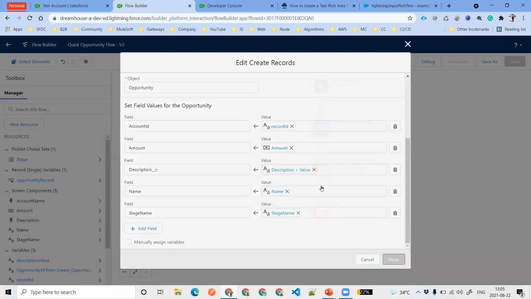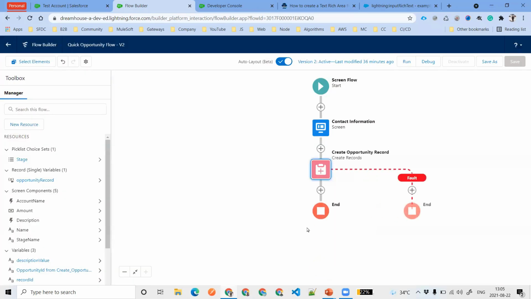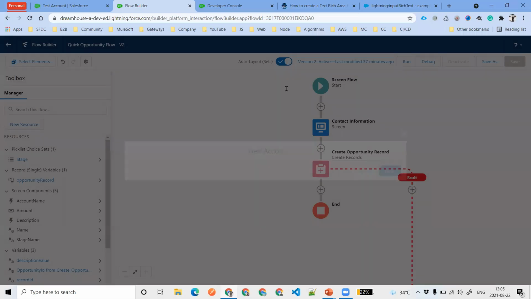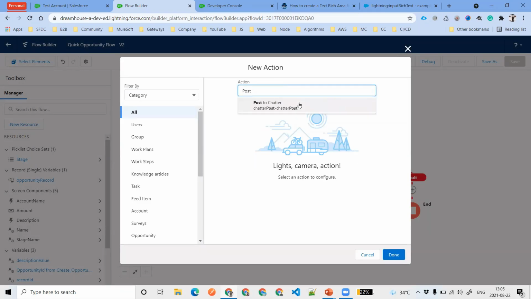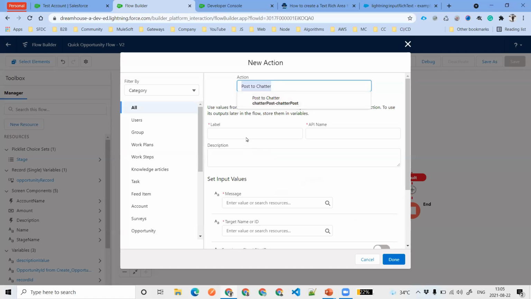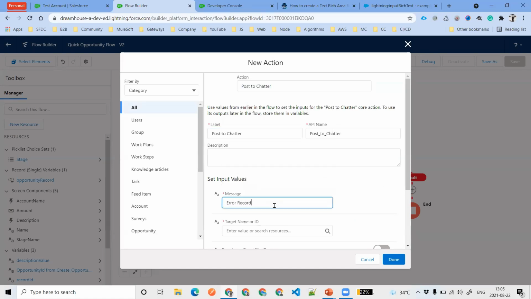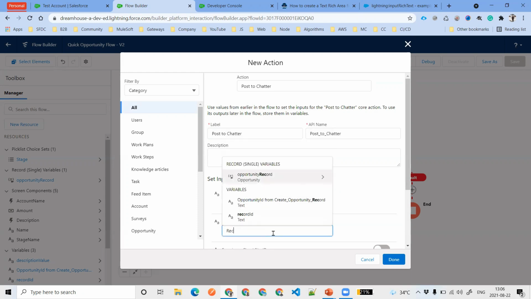Click on done. Then again, as always, we are going to add a fault path, and then we might need to have some sort of action, say a chatter notification or something, because that has been the favorite action so far for our demo. So we can have the chatter notification. We say error, whatever we want.